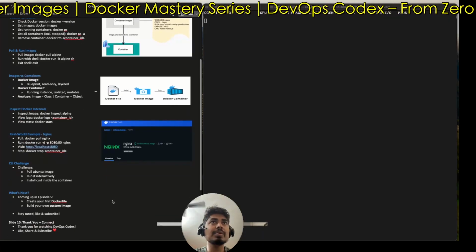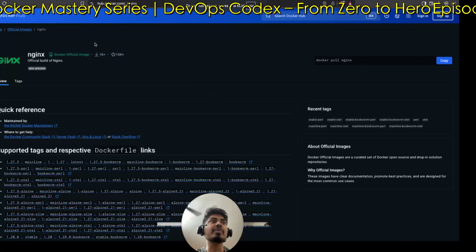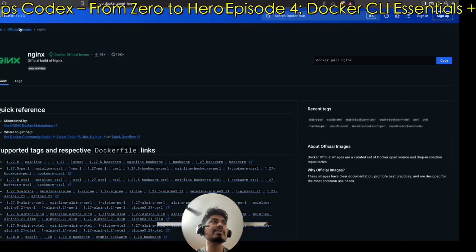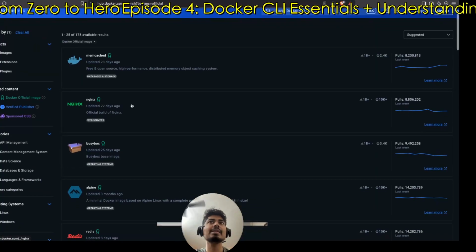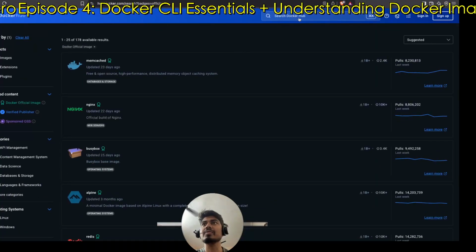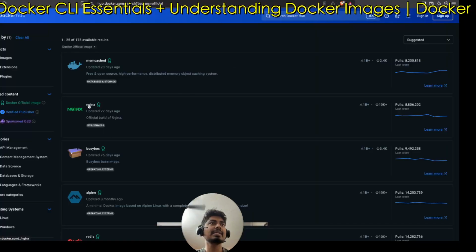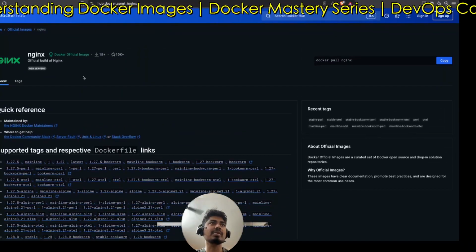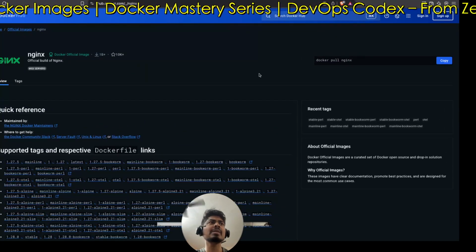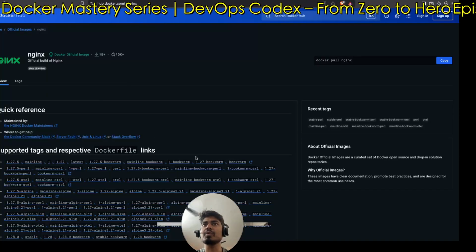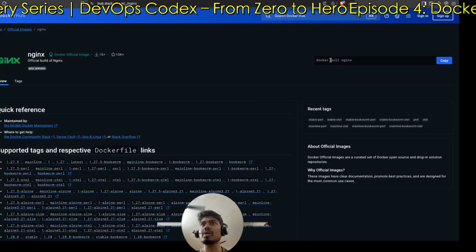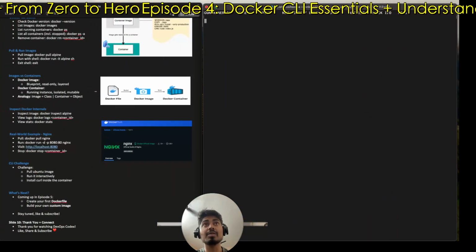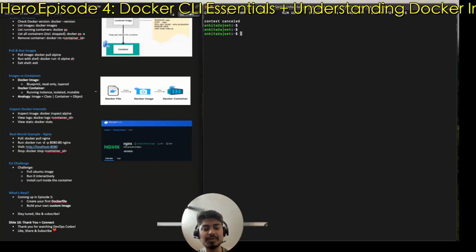Okay, so let me show you the Docker Hub repository. This is the Docker repository where all the images are stored. If you want to search for any kind of image, you can search it from here. This is nginx, and these are the tags which are available. If you are not passing a tag, it will take the latest version of your Docker image. You can see the command docker pull nginx. I'm copying this command and I'm going to run it.